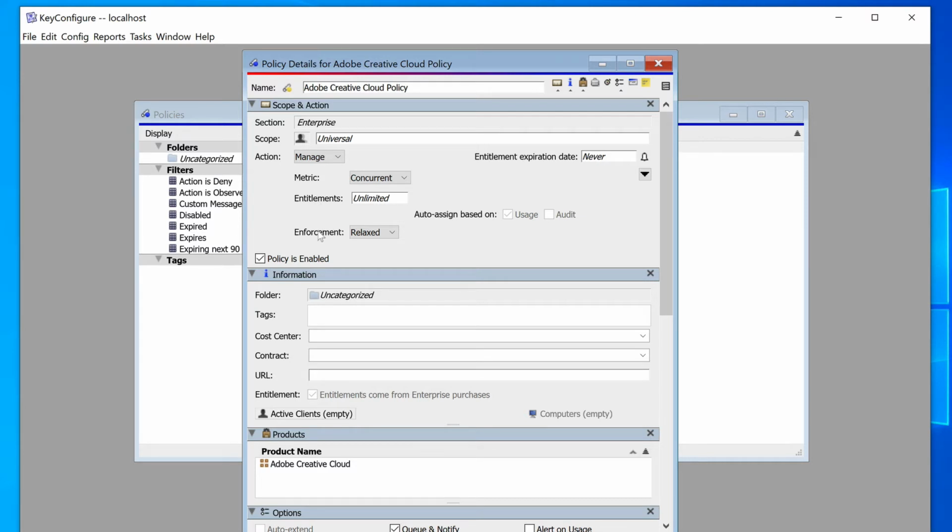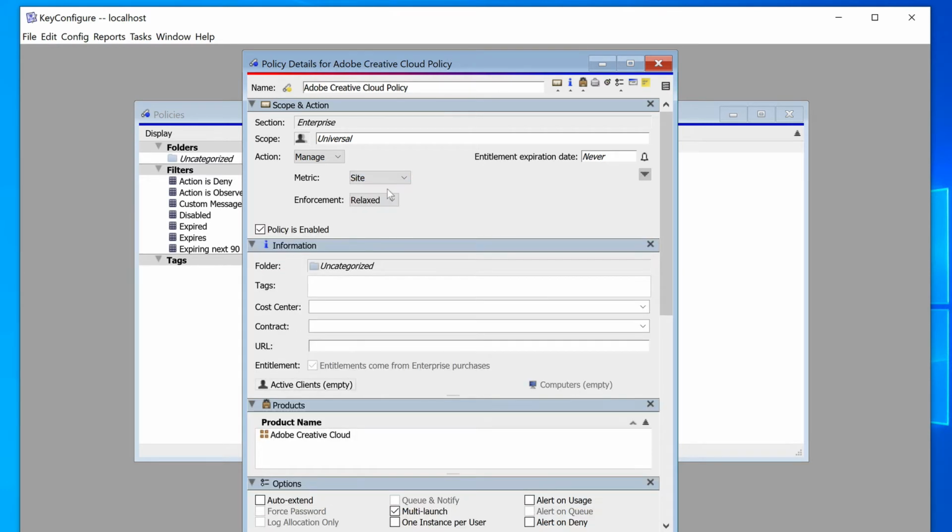The metric tells KeyServer what type of license to measure against, such as site license, concurrent use, or node, which means device license. The entitlements field just tells the KeyServer how many licenses of the selected metric you've purchased. For example, the entitlements field disappears entirely when the site metric has been selected because a site license allows an unlimited number of installations and users.